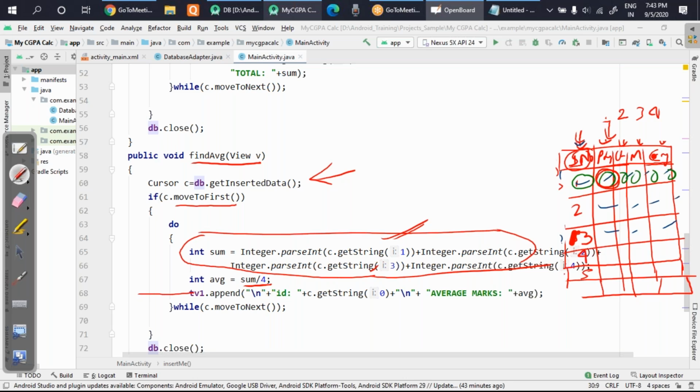Then again I'll print it on the text view. And this I have written with do while so that I can retrieve the information from all the rows. This move to next will keep on moving till I have retrieved data from all the rows. Once the data has been retrieved from all the rows, you will be outside, and then you will close the database.